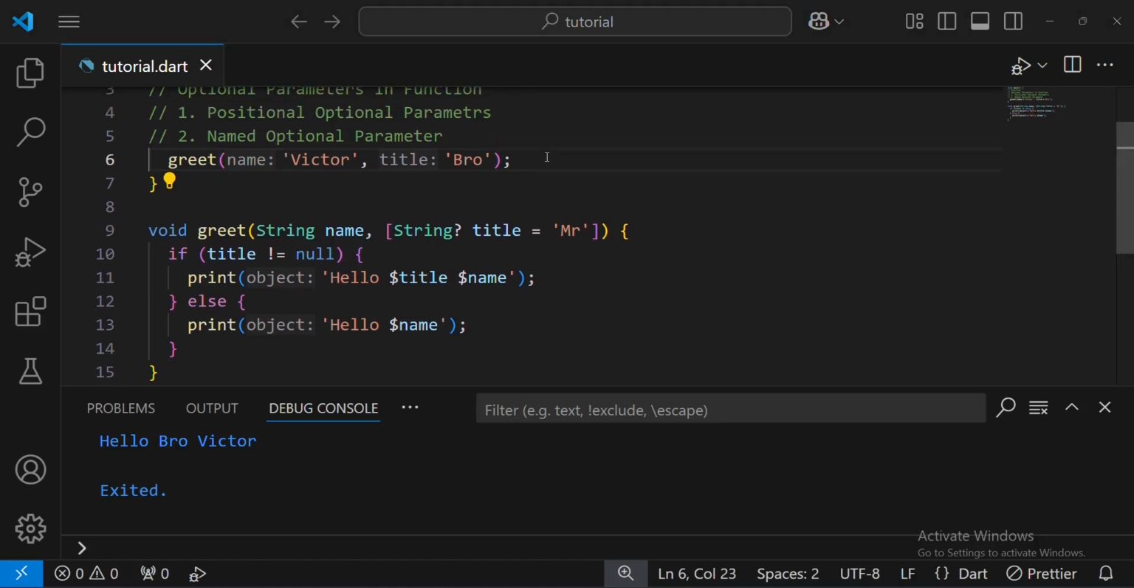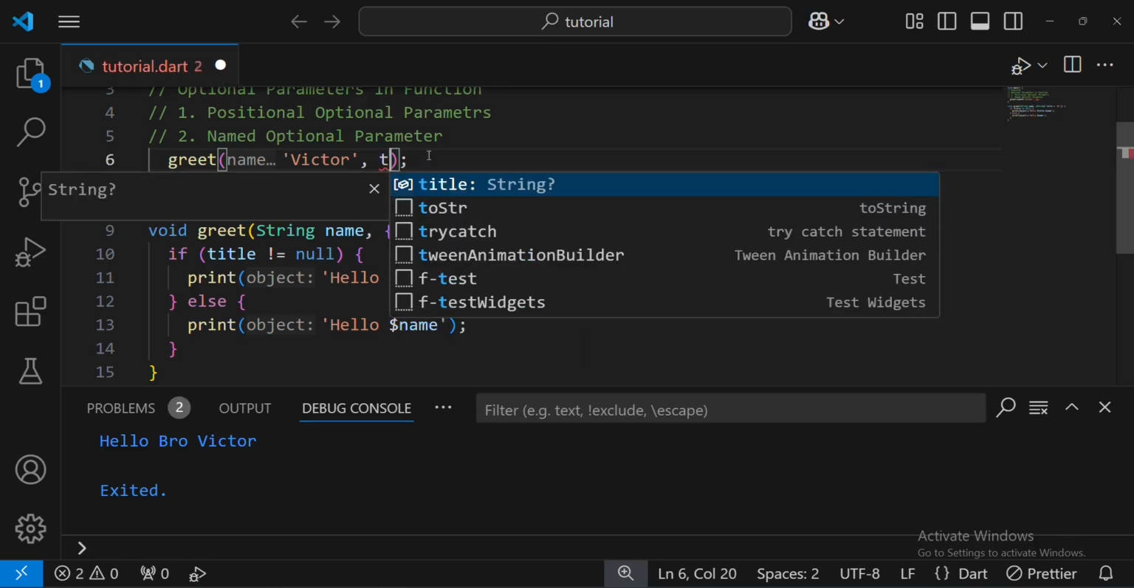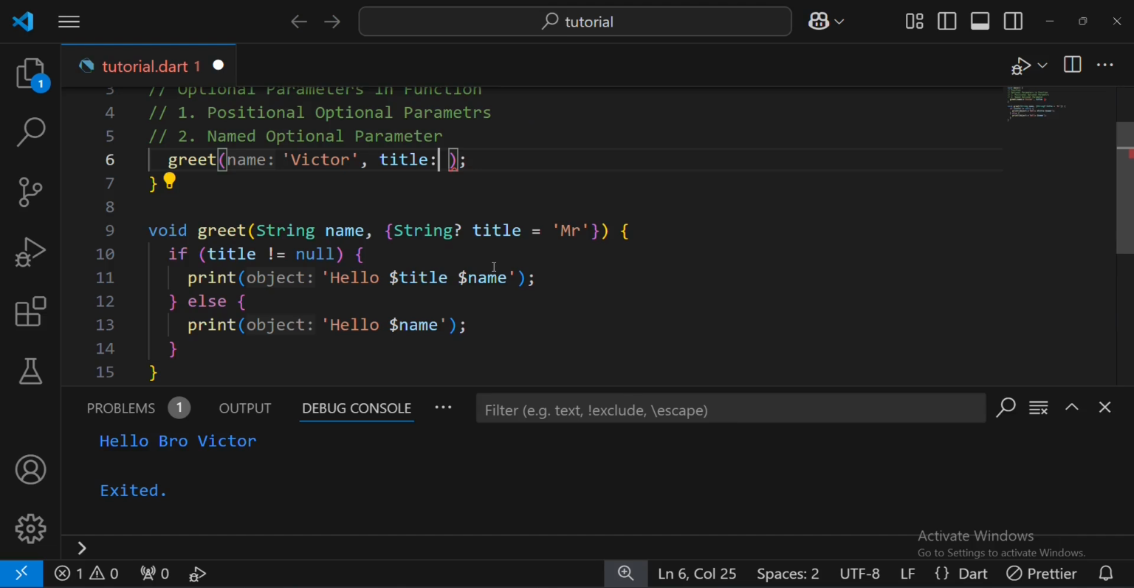Now let's talk about the second type of optional parameters in function, which is the named optional parameter. The optional named parameters are wrapped with curly brackets. So instead of using square brackets, we use curly brackets for our optional named parameter. And the advantage of this optional named parameter is that anytime we want to make use of this parameter, we can easily access them by name. So we can say title. So we can easily access them with whatever name we used when setting the parameter.